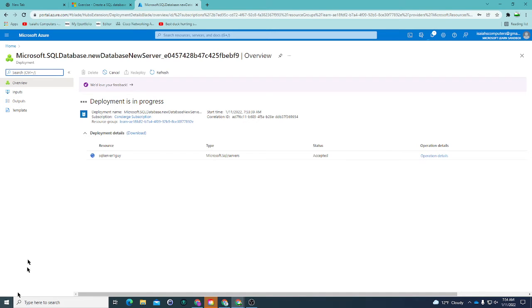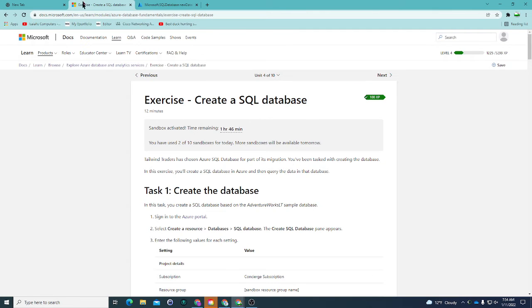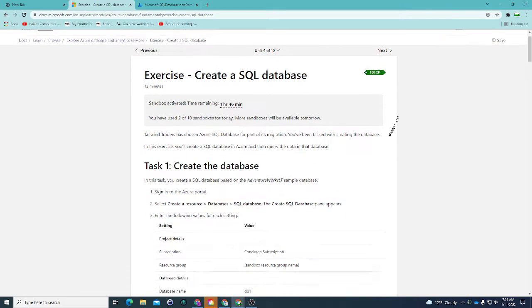And four of these should pop up at the very end. So while this is all deploying, let's go through what I'm looking at for how we're going through this.